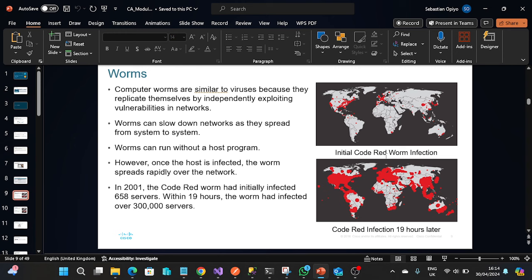So I told you most of the time worms are confused with viruses. Viruses create a copy of themselves in a program. They attach themselves to a program. But then what about worms? Worms replicate themselves by independently exploiting vulnerabilities in a network. They replicate over and over, and they move across the network. By so doing, it slows down the network and spreads across file systems and so on and so forth.